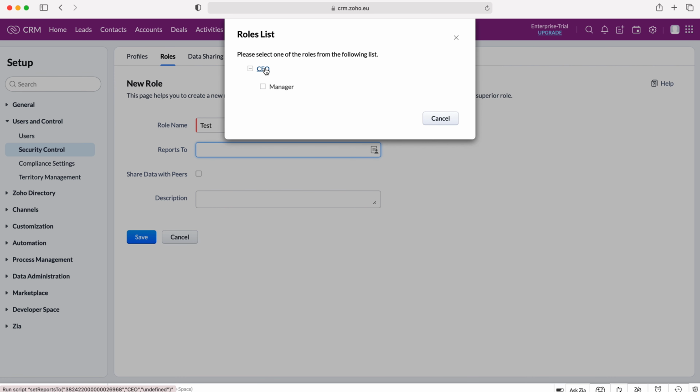Now, this is where we decide where this role is going to sit in our hierarchy, and we can select all the existing roles inside of our hierarchy and select which one it's going to sit under. So if we say it's going to sit under the CEO, this role will then be on the same level as manager, or we can select manager and this role will be underneath both these roles above, CEO and manager.